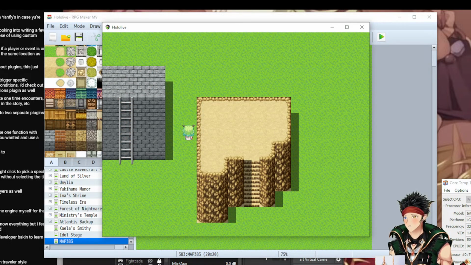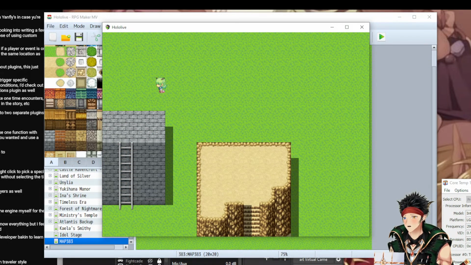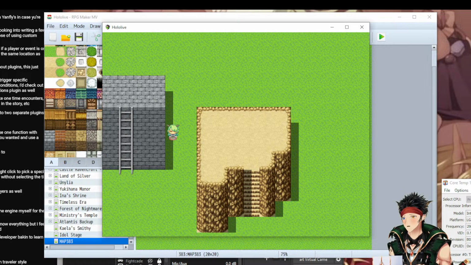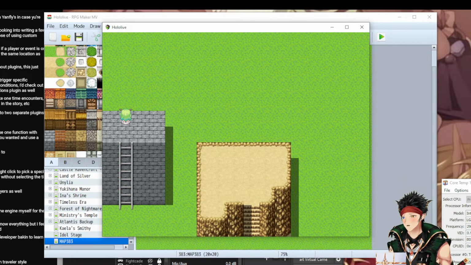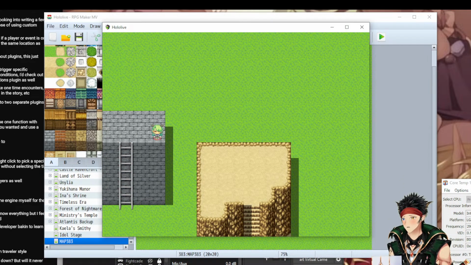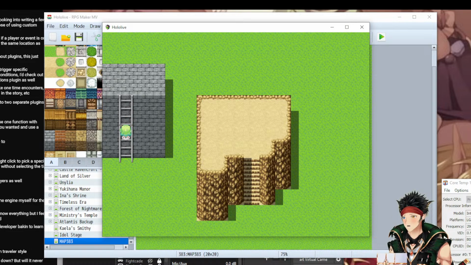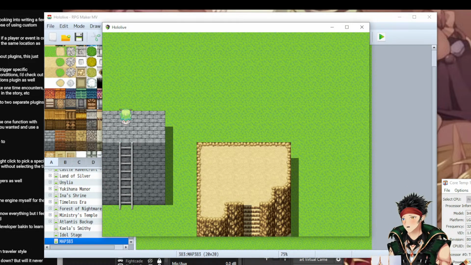Now, as you can see, you can walk up there. But you cannot walk up there if you're down here. You can only walk up there if you're up here. Yep, the ladders have that functionality. Also, notice how you cannot walk up here.